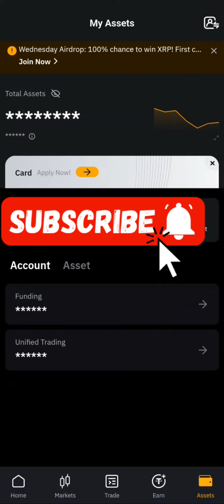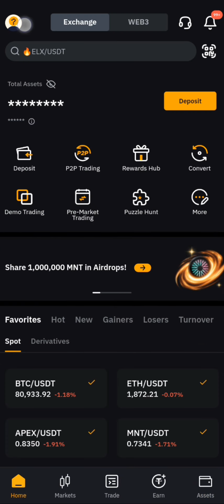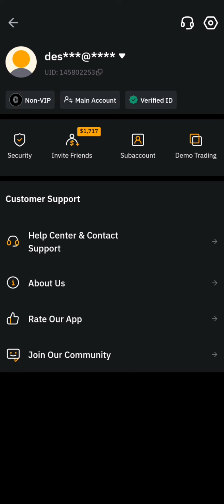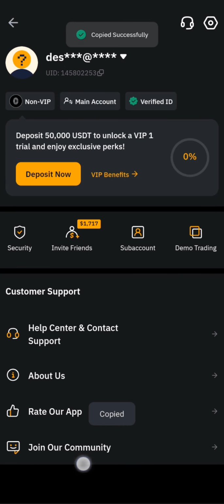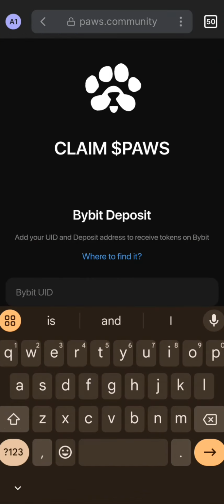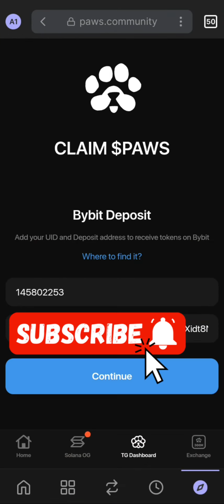So how do you access your UID? You just have to come over to the home page right here, click on this logo right here, and then you are going to see your UID right here. Just click on this square right here, and it has copied. Then you go back and paste it right here. So I have copied the two things that they asked me, the address and my UID. Once you are sure of it, you just have to click on continue.